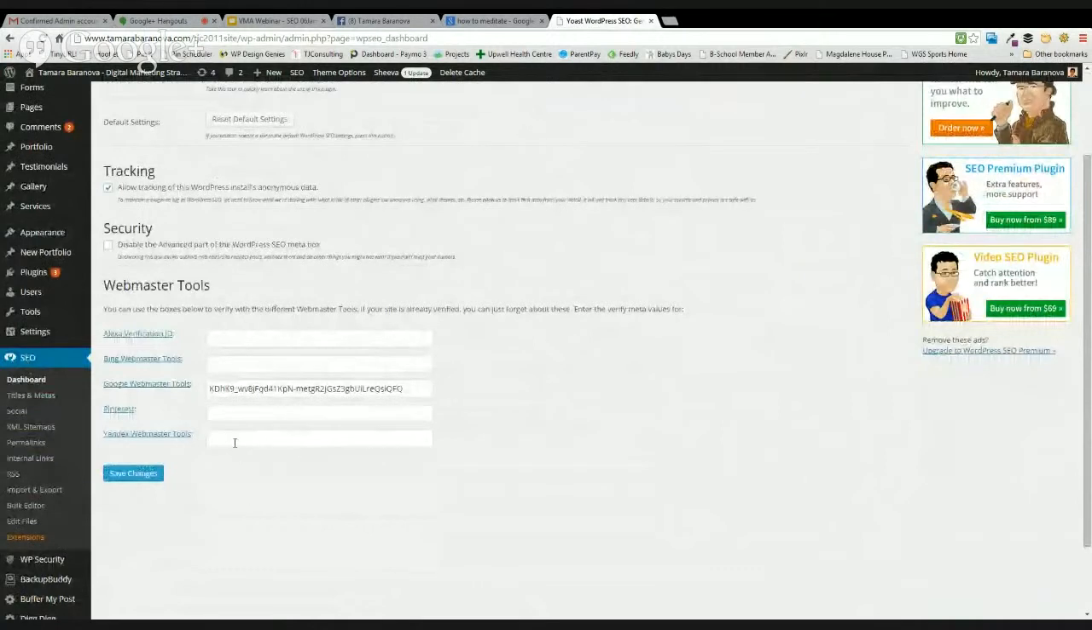On the dashboard, what you can do is add verification codes for different sites to register your site with Google, with Bing, with Pinterest. So you can do it this way instead of adding a meta tag directly to your theme code.